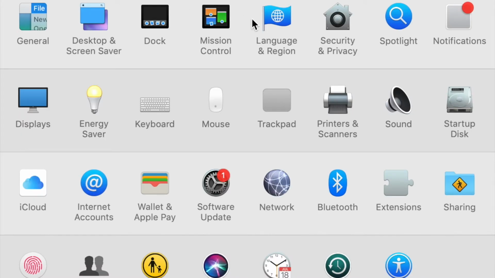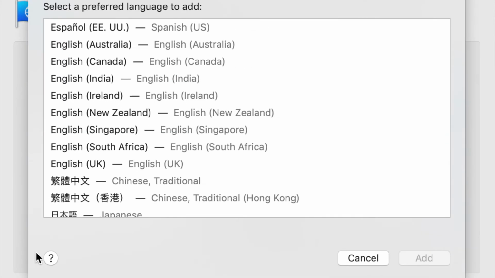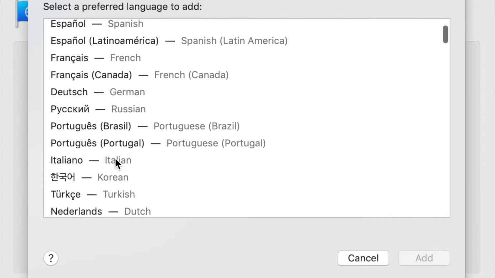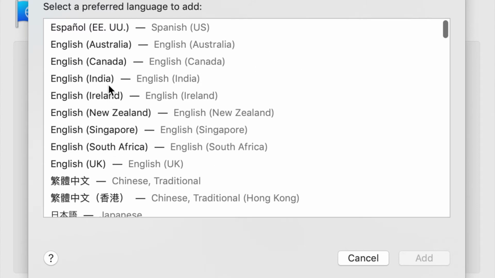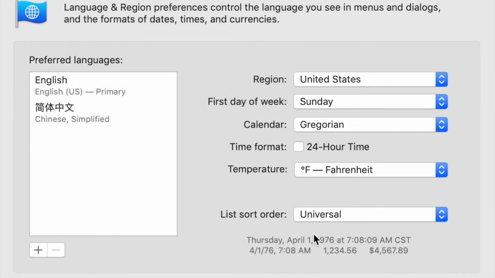Another helpful tool in system preferences is this language and region tab. And as you can see, I have English and Chinese on my computer. And you can just press this plus button. And then these are all the languages that Apple offers to you. And you can simply choose any one of them. Over here, I'm going to choose English. And if I wanted to, I could just press add. And that would add that keyboard to my computer.